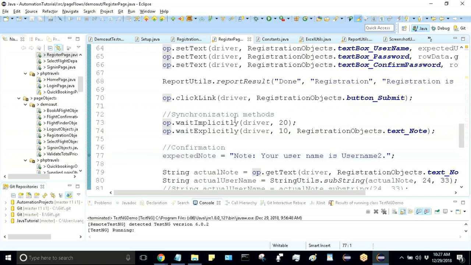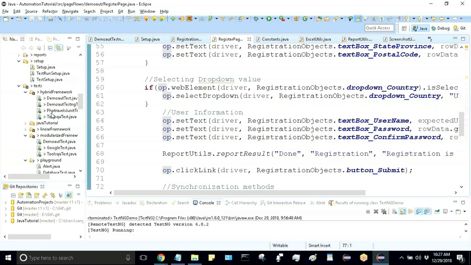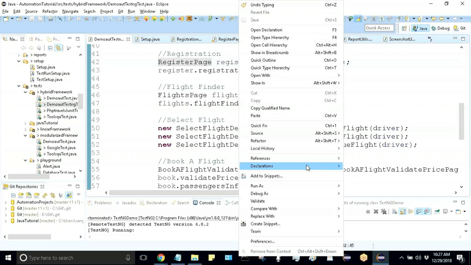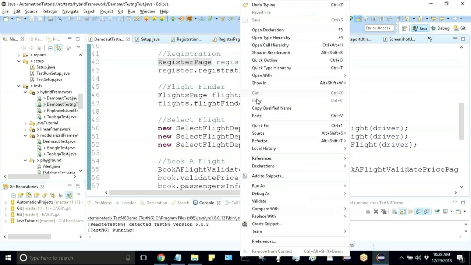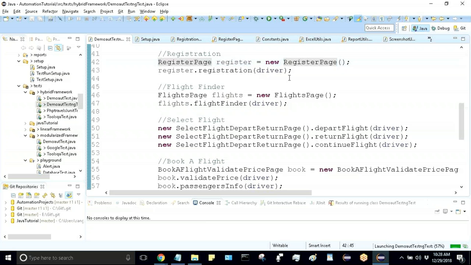Now I will run this test case, modularized framework and hybrid framework. This is the one. So right click, and instead of run as, since I am debugging, I have to debug as. Now let it run, or you can also invoke it from here, it doesn't matter. Now it is launching and it will stop at the same point where we want it to stop.